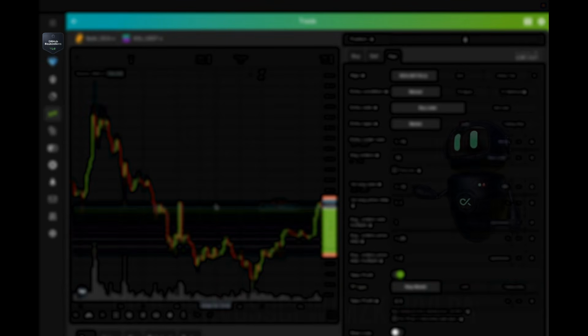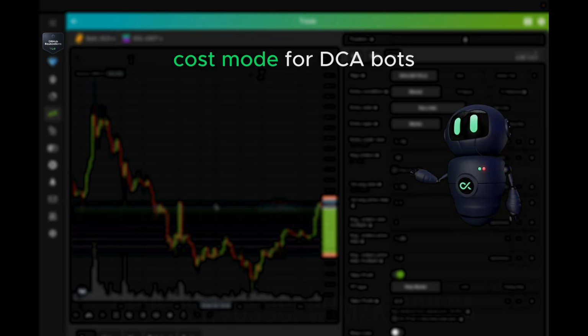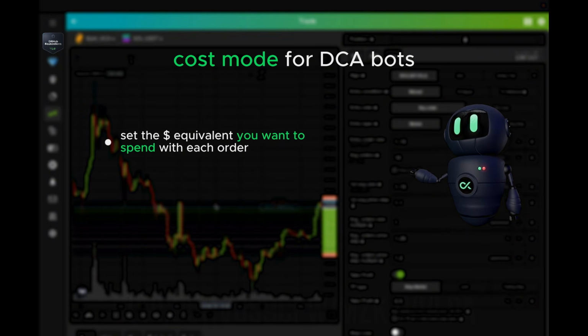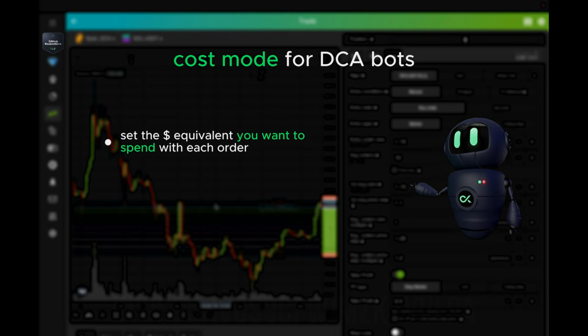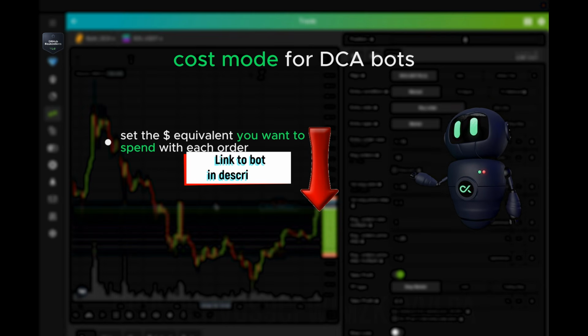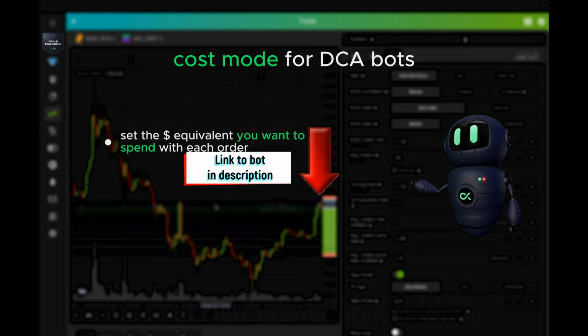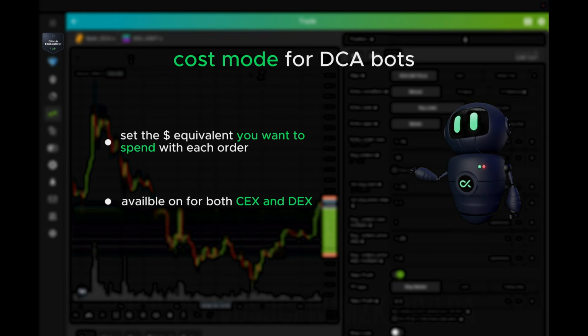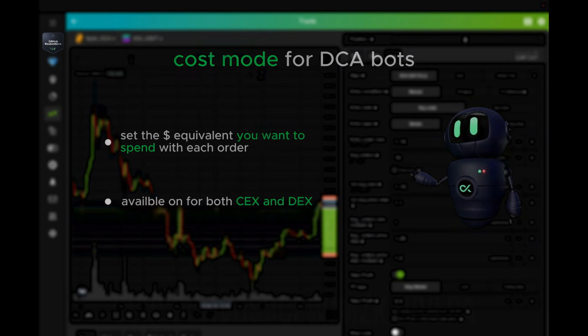First is a long-awaited cost mode for both CEX and DEX DCAs. In simple terms, this gives you the ability to choose whether you want to set how many coins to buy with each DCA order or how much in stablecoins, such as USDC or USDT, you want to spend to buy those coins. This feature works for spot and futures trading on centralized exchanges, as well as on decentralized exchanges.